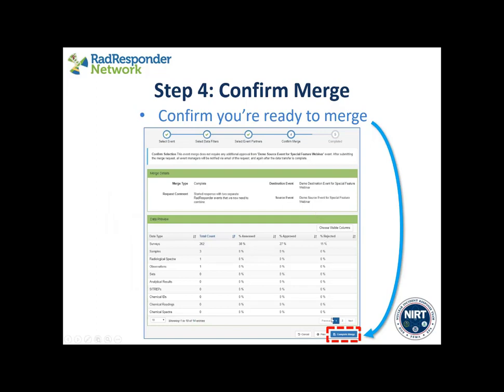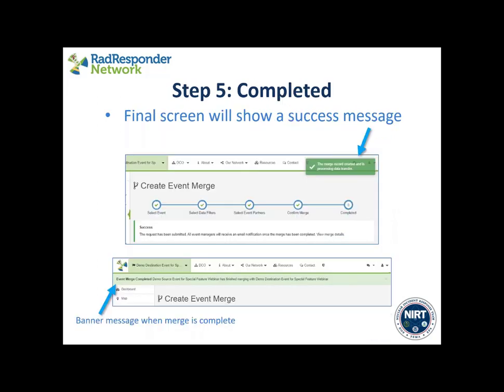And then finally, there's a step at the bottom for you to complete the merge. Once you've completed the request process for the merge, you'll get a toast message up at the top corner that it's been created. And once it finally completes, you'll get a message across the top to let you know that the merge has completed. Depending on the quantity of data, the merge could take some time.